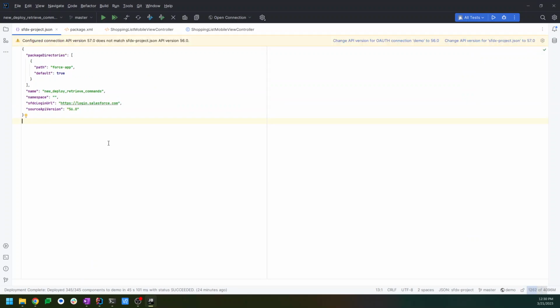And you see it updated because I changed the reference point from configure connection to SFDX project.json. So no longer does it show a warning here, but it does say that our connection uses API version 57.0 and the SFDX project.json, which is our reference point now, uses 56.0. So it gives us a couple of options for fixing that.